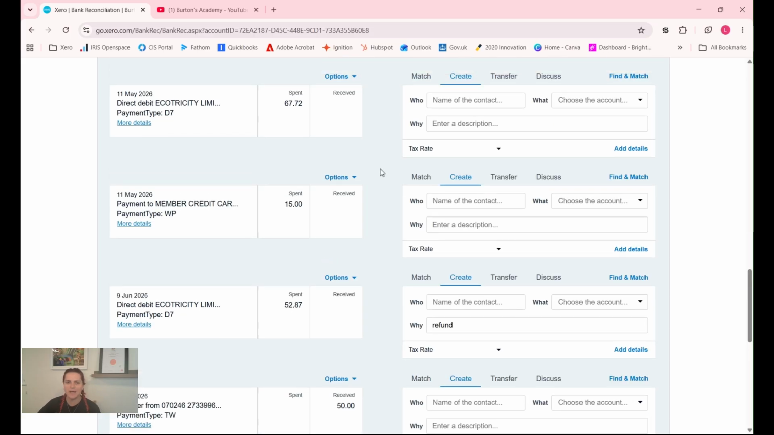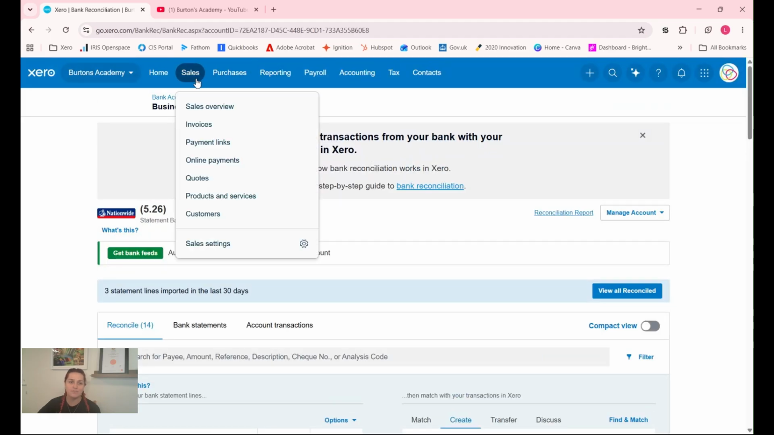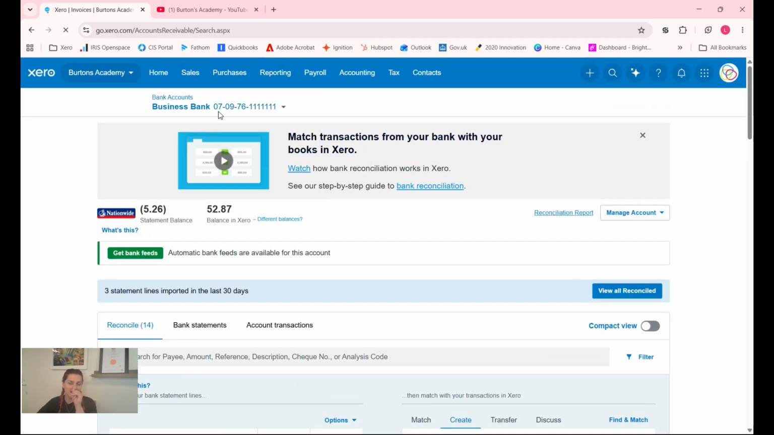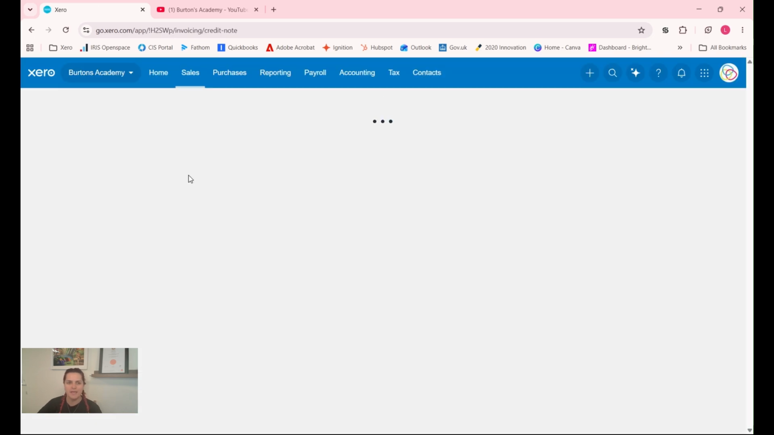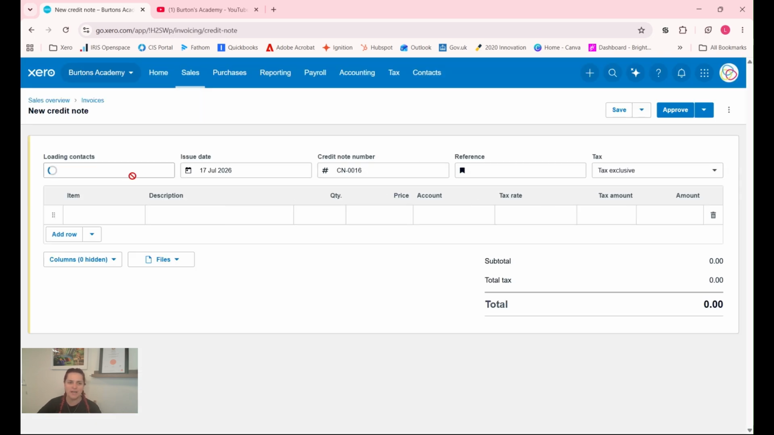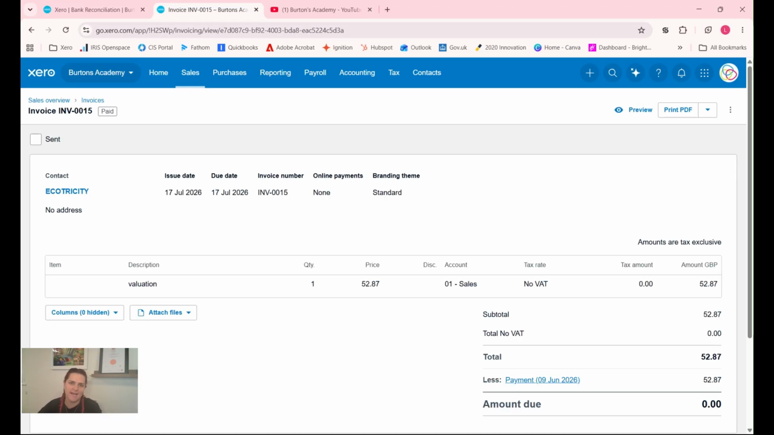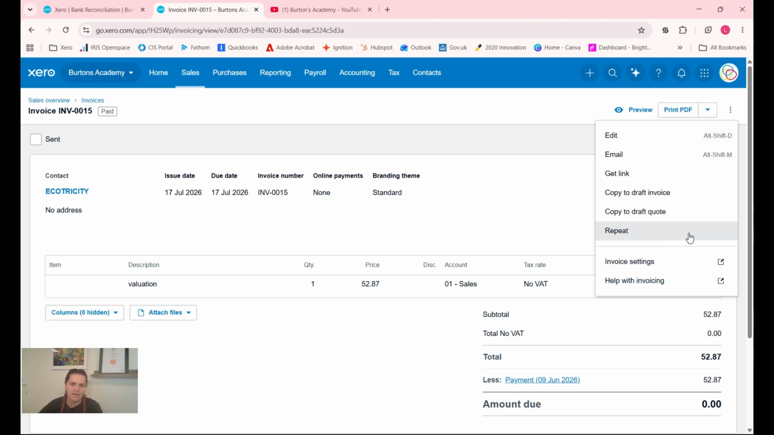Alternatively, if you do like to have that paper trail, what I would advise is going back over to sales and invoices and then creating a new credit note. And then all you have to do is create that credit note for that customer. Typically, if I wanted to create a credit note really simply, I would open up the invoice, click on the 3 dots and create a credit note.